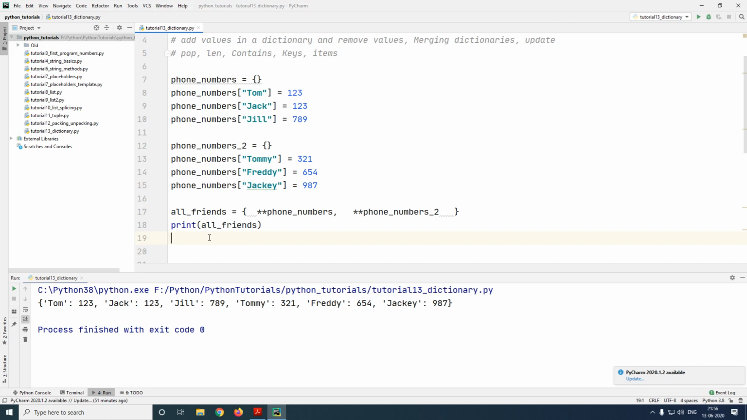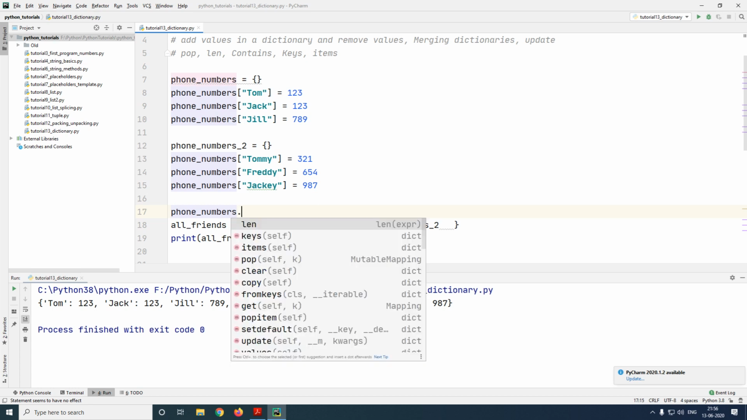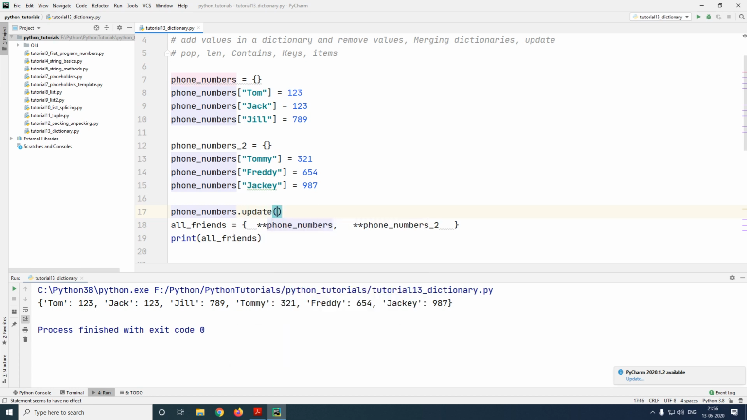The same thing can also be done by using the keyword called update, but this time it is going to modify an existing dictionary object. So in this case, if I want to take the original dictionary called phone numbers and I want to add values inside the same dictionary, use the keyword update and give the dictionary which you want to update it with. So phone numbers will now be updated with phone numbers too. If I print the dictionary called phone numbers, you shall see the output contains values from phone numbers as well as phone numbers too.